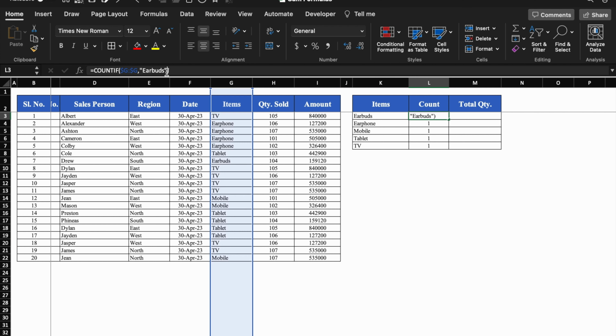I'll delete this along with the double inverted commas. We'll click over here and we'll hit enter. Now I'll drag this and we got the count of all the items. Over here we want the total quantity of earbuds sold. We don't want count over here.